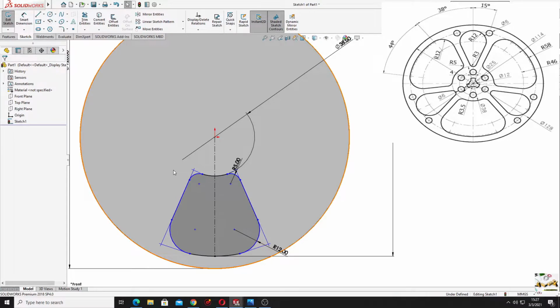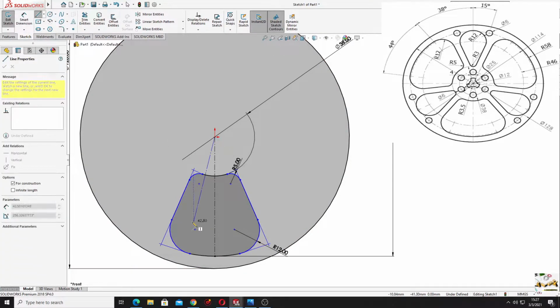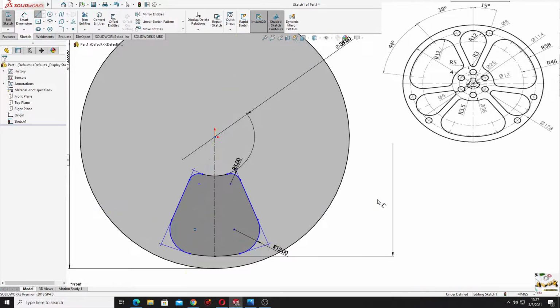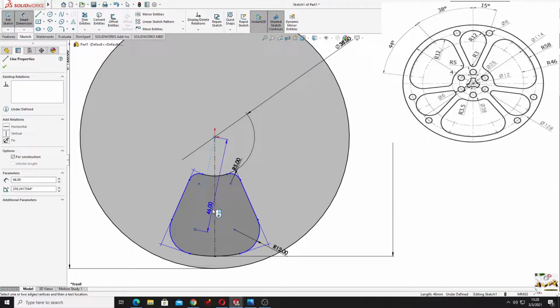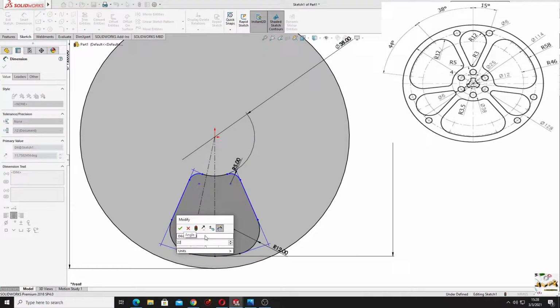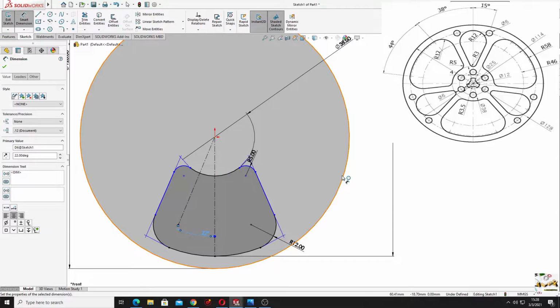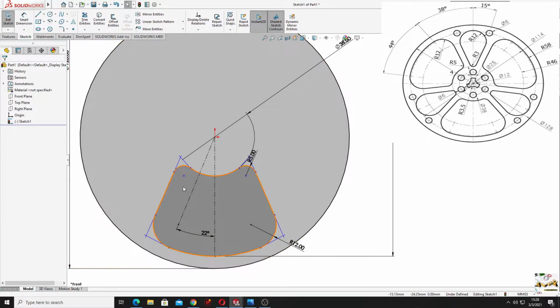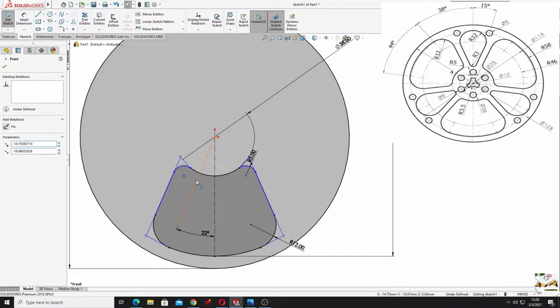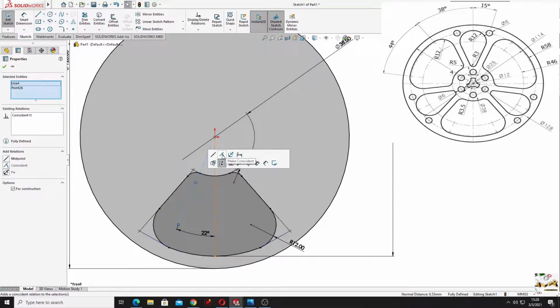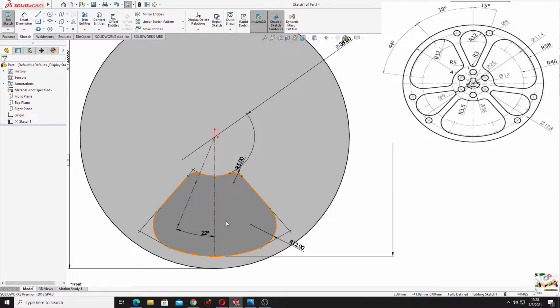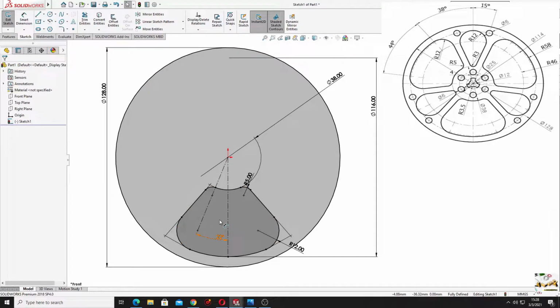Now to fully define this, we'll select center line and we'll make here a center line starting from this center point until this center point. And now with Smart Dimension we'll give here an angle between these two, and here the angle will be 22 degrees. Nice. And now select this center point and this center line and select here coincide. And now this is fully defined.